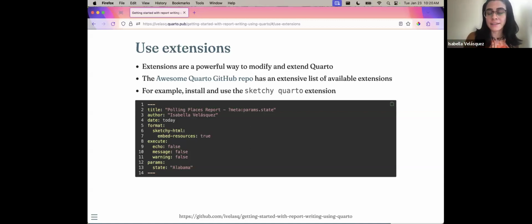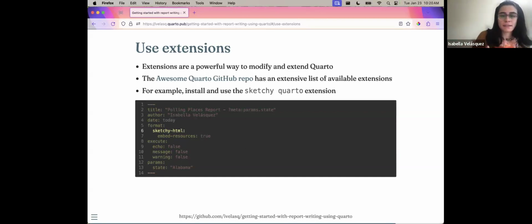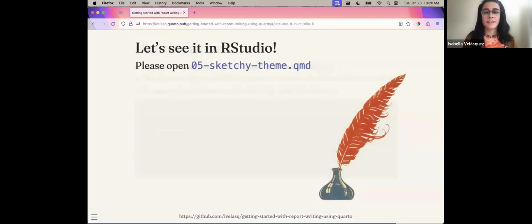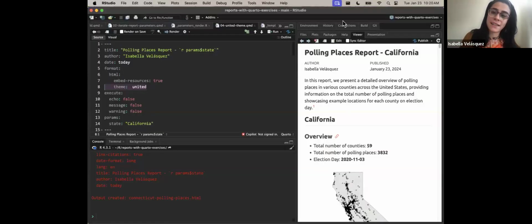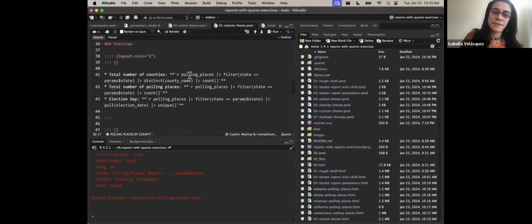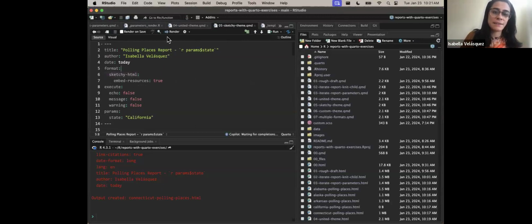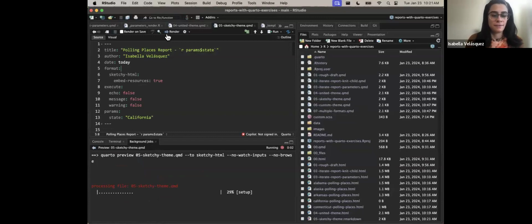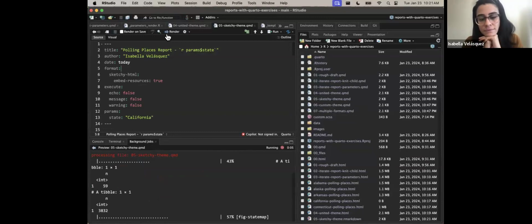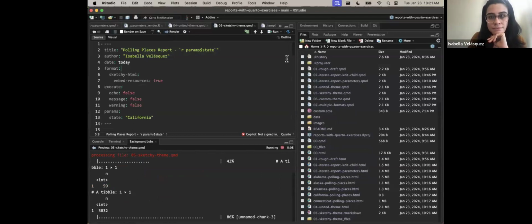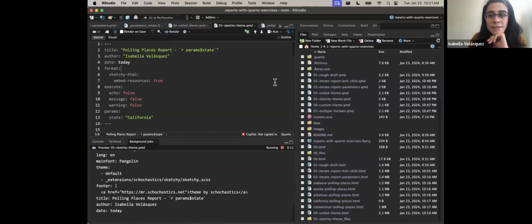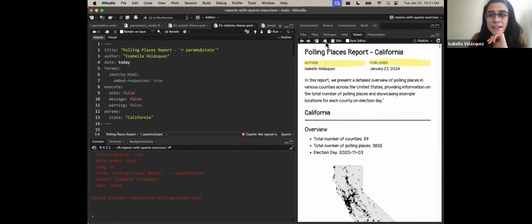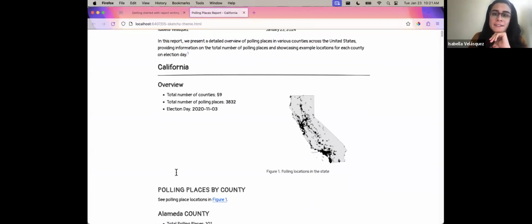So I have installed this extension called Sketchy Quarto. And usually in the README, they have instructions as to how to actually use it in your document. For Sketchy Quarto, I have to change the format from HTML to Sketchy HTML. So if you open up 05 Sketchy theme, here is my Sketchy HTML and rendering that. Now it's applied that sketchy theme look.